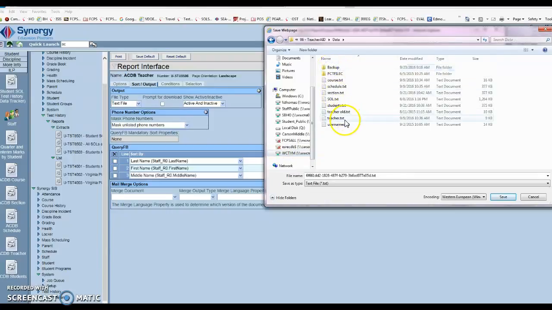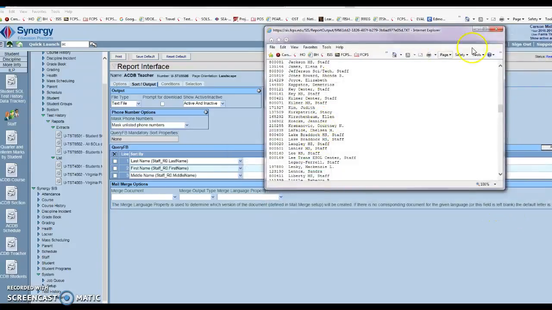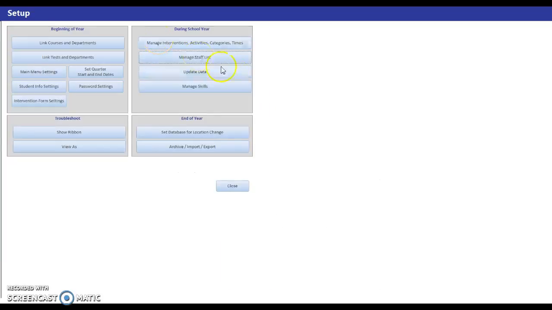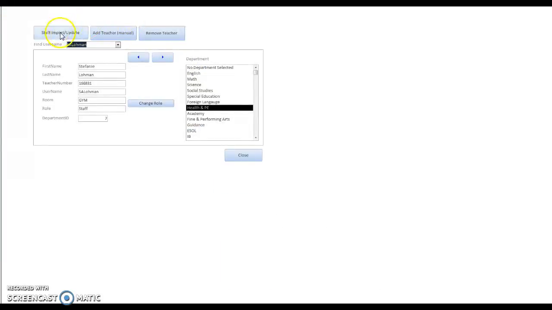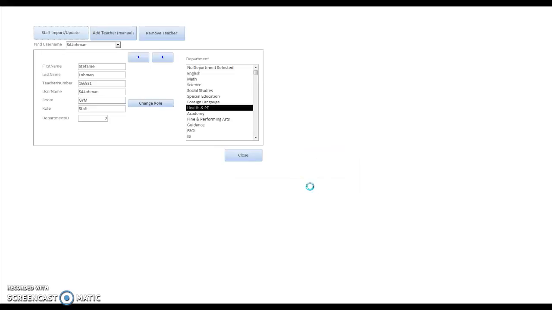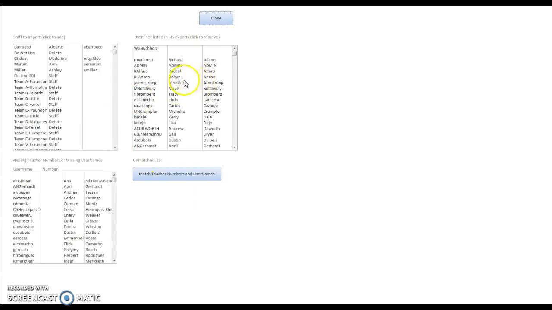So teacher. Yes, this is how you do the website. Okay, so now I'm going back to setup, manage staff list, staff import or update. See, it's telling you where it's finding it. Now let's see if she's in here. I don't even worry about this. It basically says a bunch of people that shouldn't have it. Missing teacher number, staff to import.